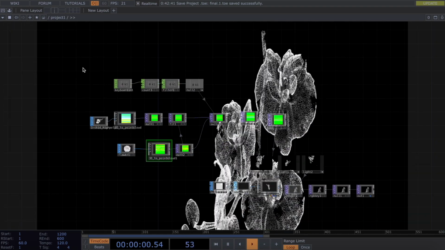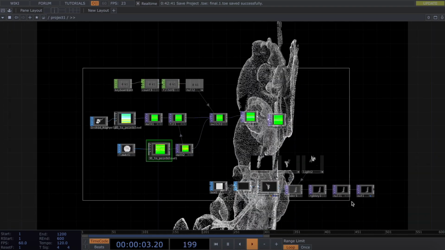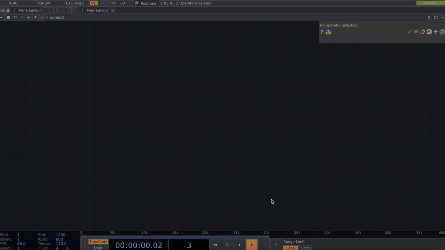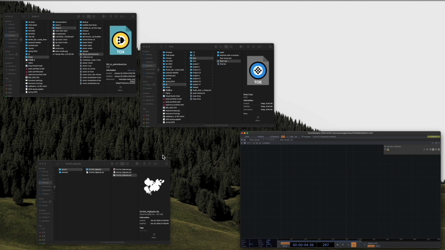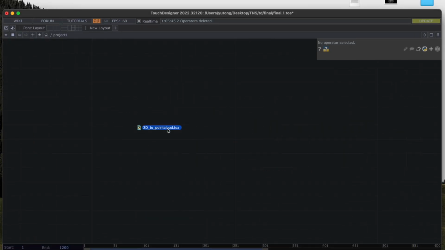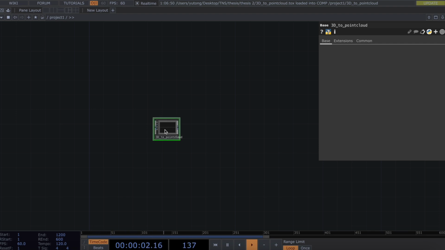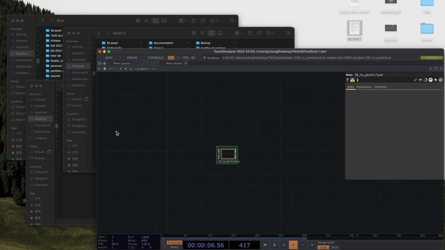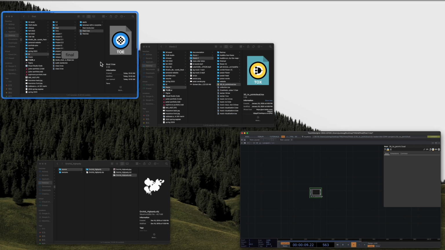I'm going to delete all the operators here and start from the beginning. First thing, I'm going to drag my plugin into TouchDesigner. I downloaded this plugin online, and it can help us transform the mesh to the point cloud. I put the plugin under the video so you can find it to download. Then I'm going to drag my 3D model into TouchDesigner.